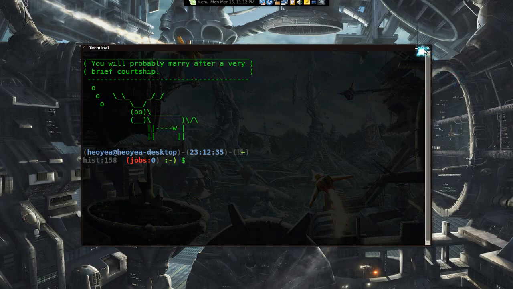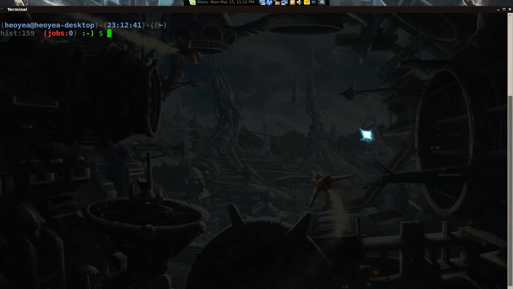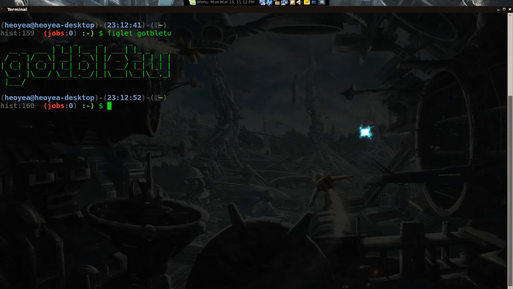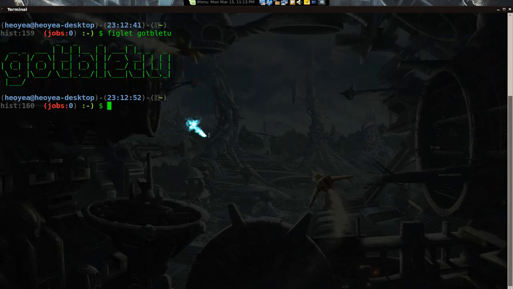Let me maximize this here, and let me clear this. The first one I'm going to talk about is Figlet. You type in Figlet, and then you type in whatever word you want. So I'm going to put my alias here. And there you go, see that? And then you can copy that and paste it to your web page or whatever. Pretty cool.